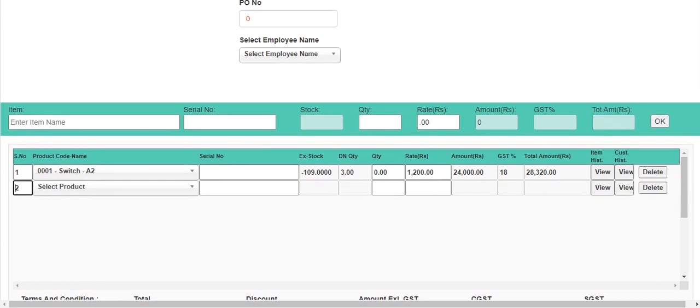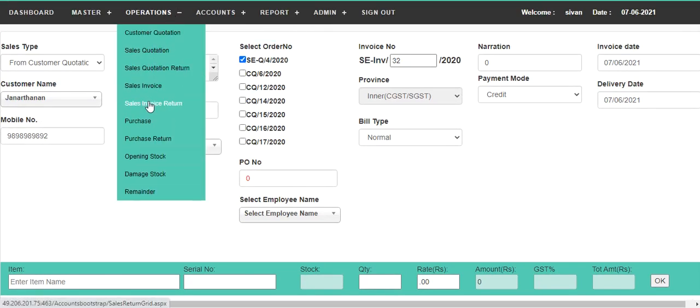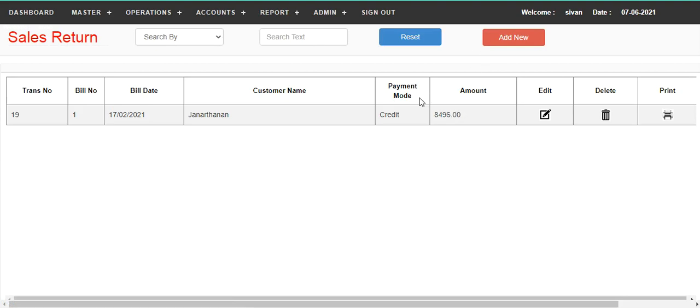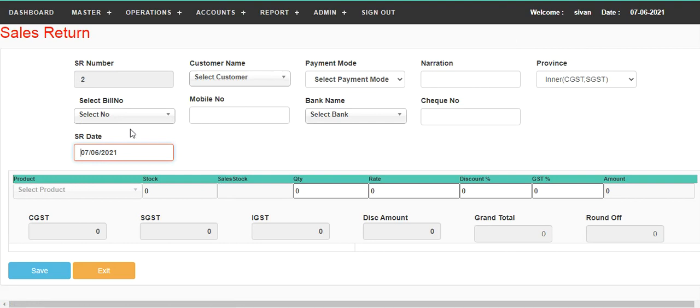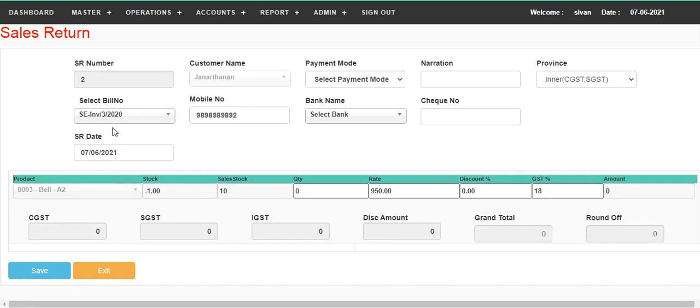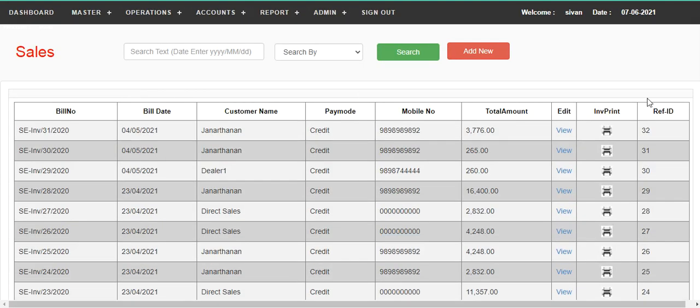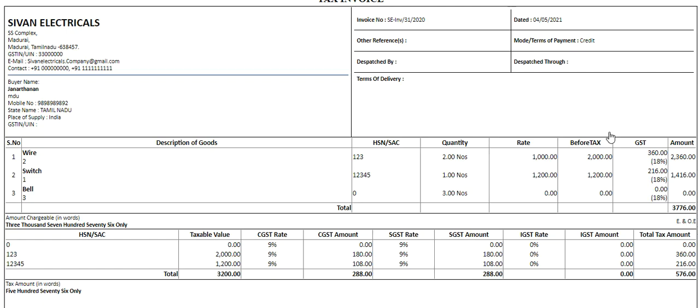So the same thing, whatever we have seen previously, all the relevant fields are there. After completing this, we can see here sales invoice return, that is sales return. This is the existing return we have done previously. You can select the bill number to which we want to provide a return. You can select the name, and automatically the other details come here. In the same way you can do a partial return or complete return of the sales. I'll show you an example of a print. So this is the invoice print. It will show you the proper GST filing format.